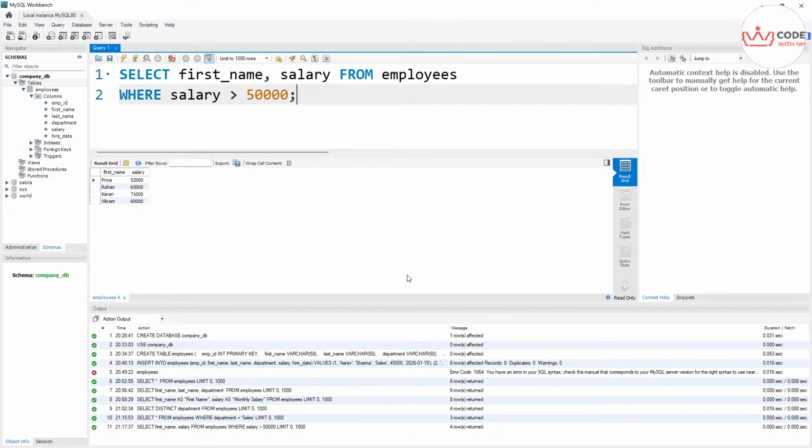So the first was department equals sales, and the second was we are interested in those who have salary more than 50,000. But what if there is any query or question which should combine more than one condition? Salary greater than 50,000 is one condition, and department equals sales is another condition.